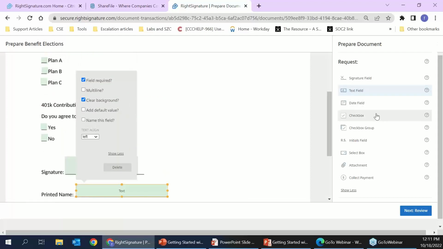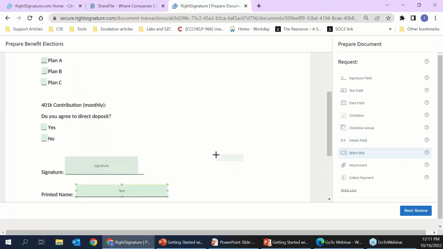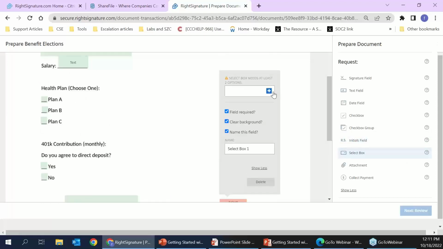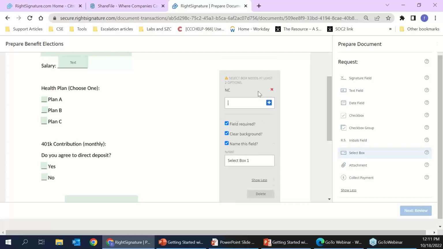All right, a couple other options here that we're not using on this field. If you wanted to add initials, so if they didn't need to do a full signature, but you wanted to make sure they acknowledge it, you can add initials. You also have a select box here. So if you wanted to come in here and put a number of different options, you could. So we could do like a couple different states.